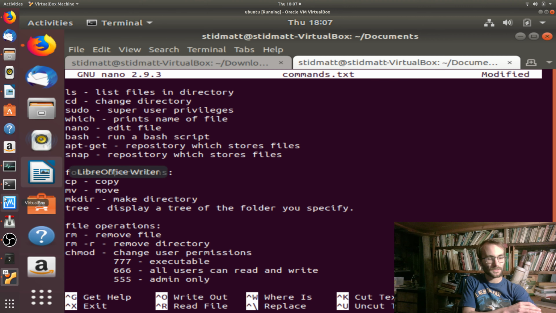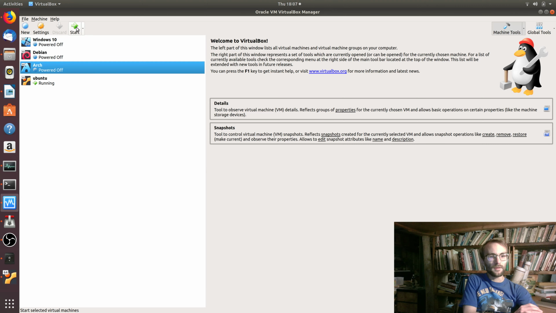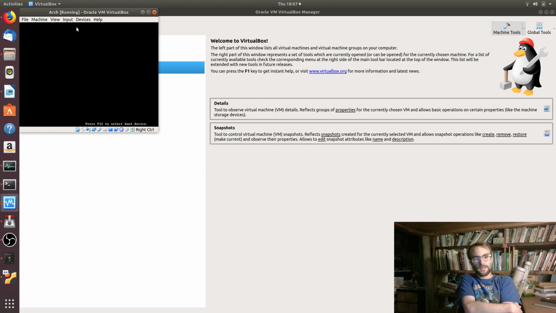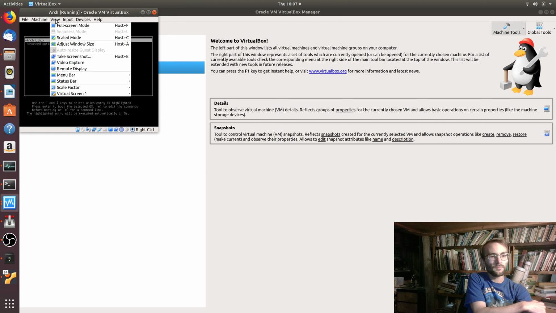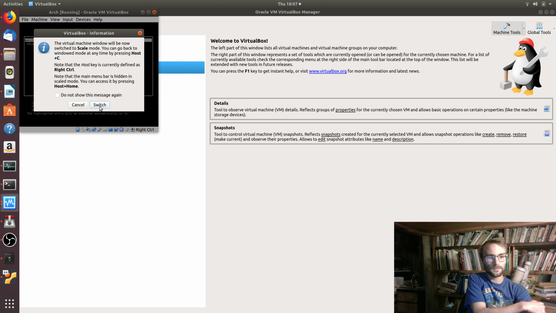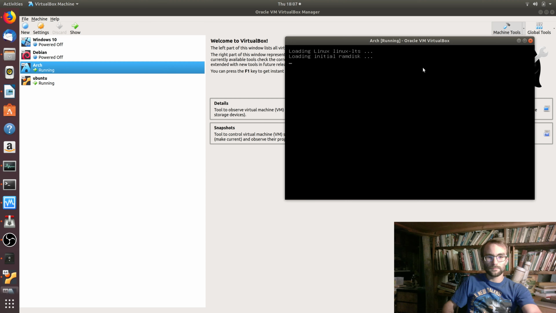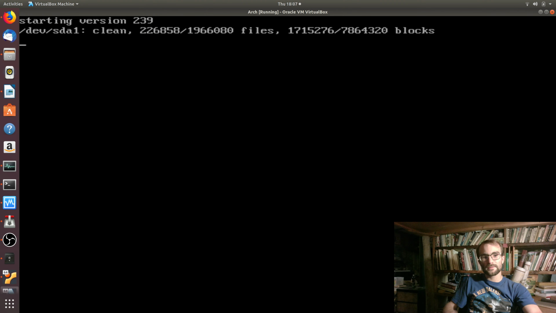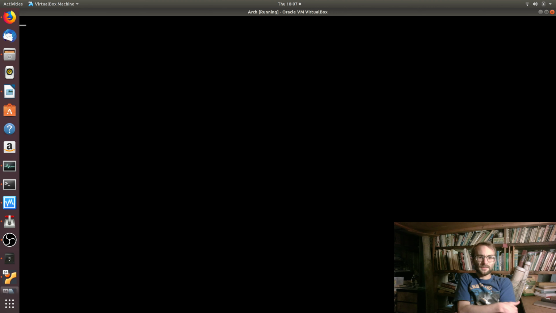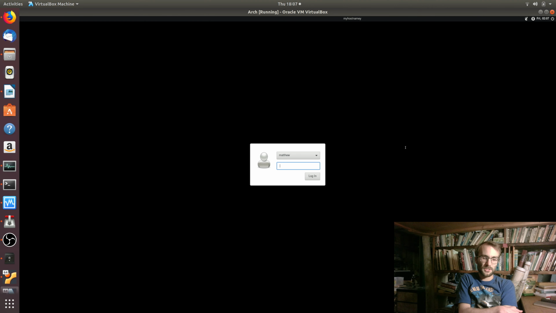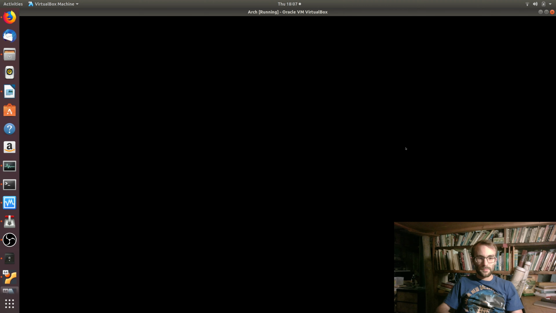Actually, let's just go into that. Now, if you go into Arch, I've been playing with this and learning how to use it. View, scaled mode, switch. I like the scaled mode the best. So this is Arch. And so I'm going to show you a different variation. Type in my password. Type in my email.